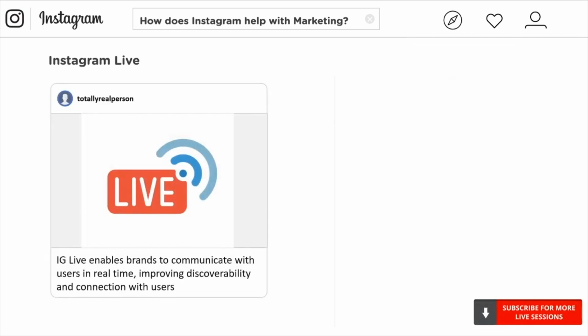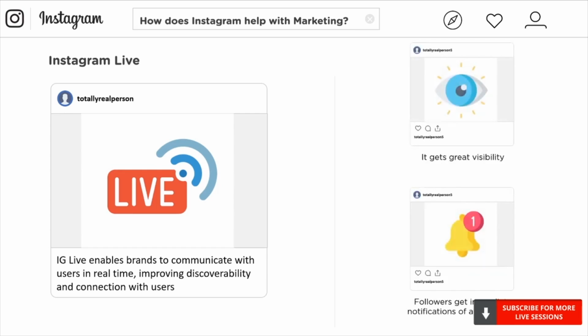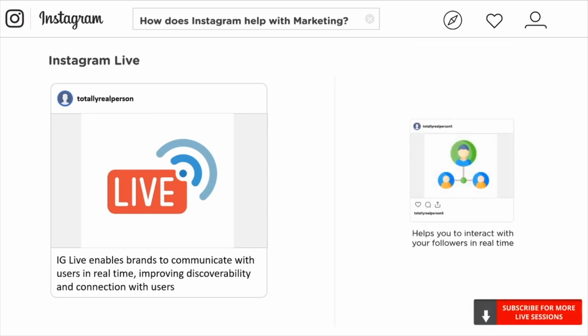Next, we have Instagram Live. Instagram Live enables you to communicate with your audience in real time, further improving your discoverability and strengthening your connection with the audience. Moreover, it provides a lot of visibility. Your followers are immediately notified when you go on a live stream. And finally, it helps you interact with your audience in real time. This helps further humanize your brand.